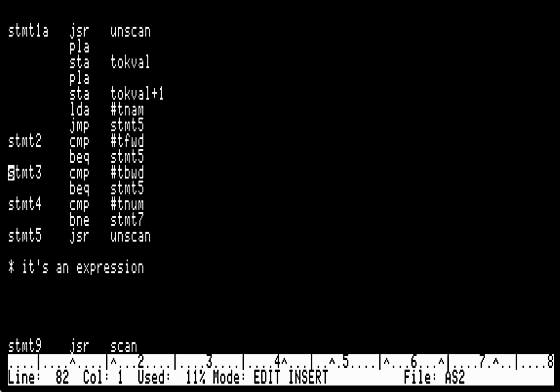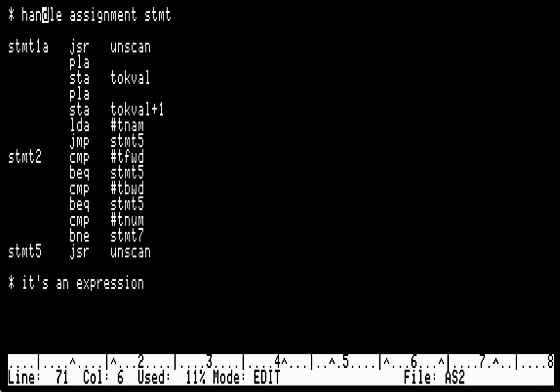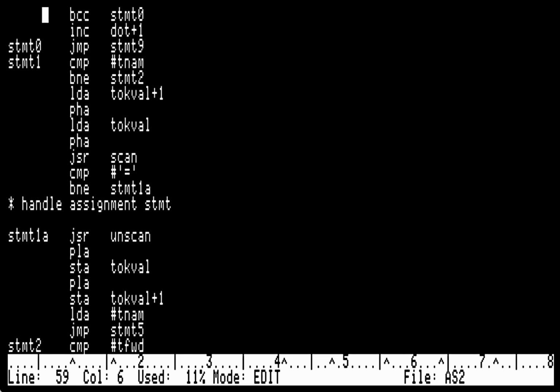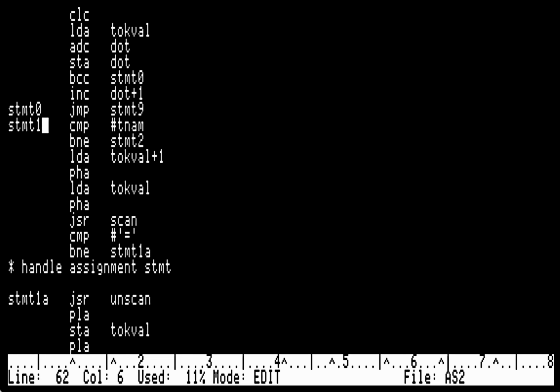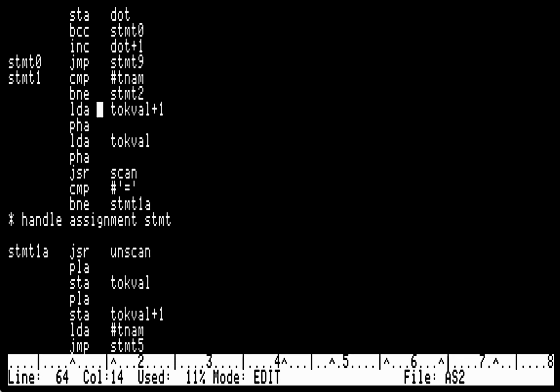All right, and that means we don't actually need these. Okay. So it's a string, we've handled that here, it's all done. Otherwise, if it's a name, if it's not a name, we go down here. If it is a name, we're going to save the pointer to the symbol table entry, look for an assignment operator. If it's not an assignment operator, we'll go down here.